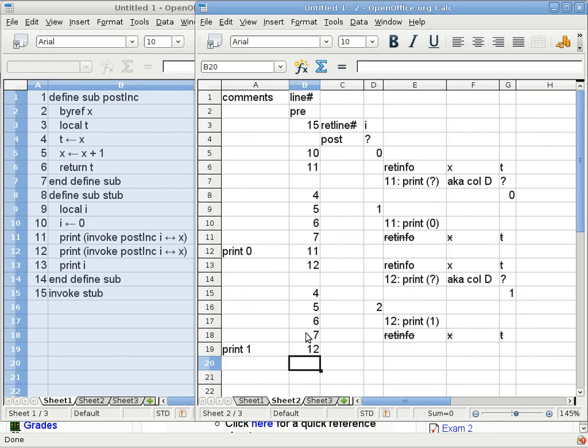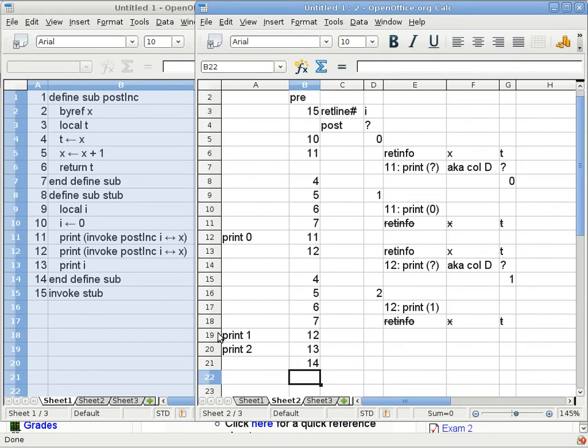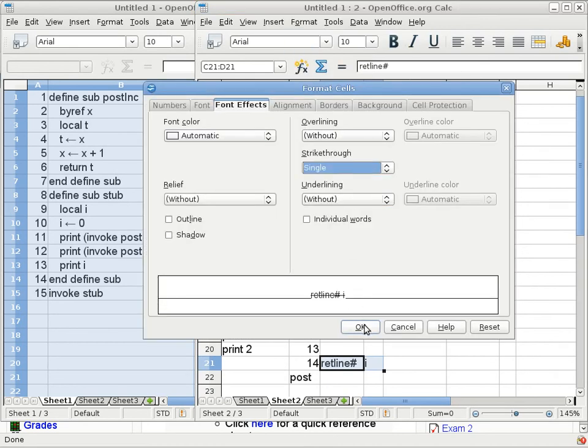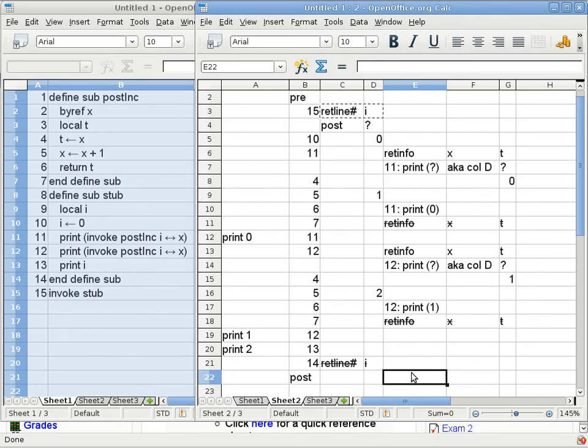And now we are back to line 13. Line 13 is going to print the value of I itself, which at this point is 2. So we go ahead and print the value of 2. And now we are at the end of the subroutine on line 14, which means we look up the return line number to understand that we have to continue on post. Then we have no use of these 2 columns anymore. Copy, paste, and strike through. And we are technically done.